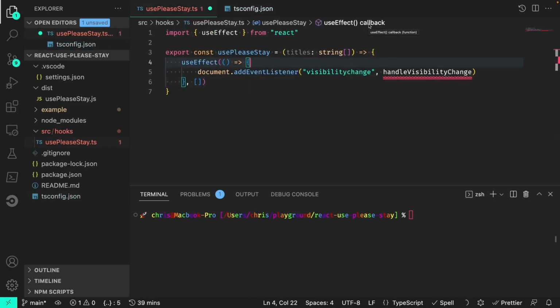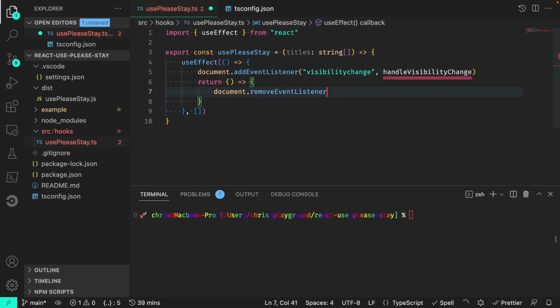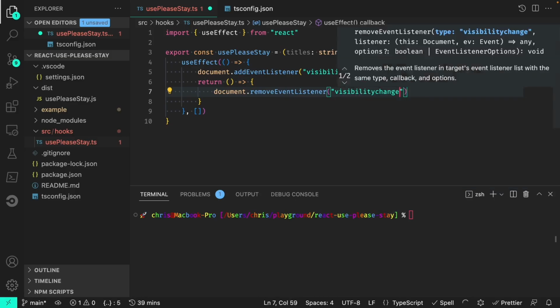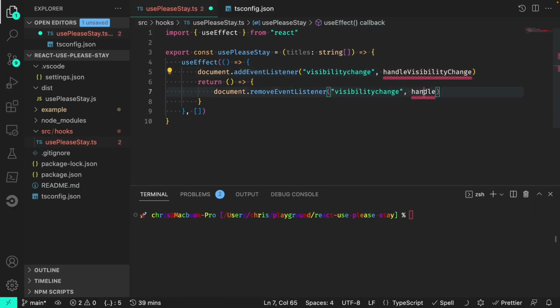It's also a best practice to remove listener functions whenever a React hook unmounts. This is possible within our useEffect hook by returning a function from useEffect. Whatever is in this returned function is fired as part of the unmounting process. We can use this function to remove our event listener. So let's return, I'll use an arrow function and document.removeEventListener, visibility change, and the same function, handle visibility change.